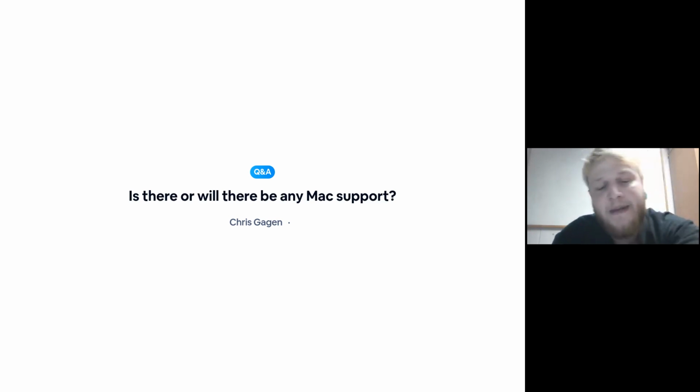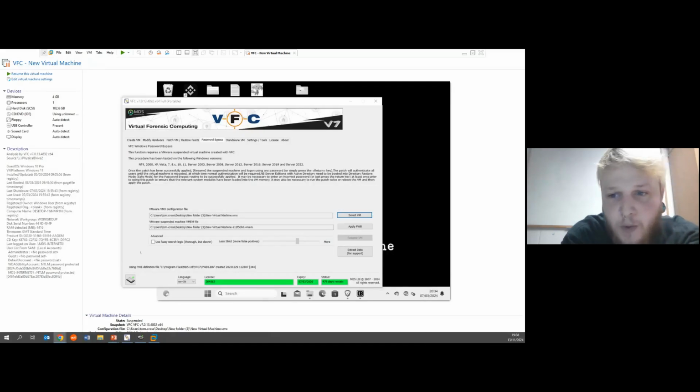Is there or will there be any Mac support? Unfortunately not. Due to Apple's licensing agreements with their end user, it's technically illegal to virtualize Mac, so we won't be able to do that, unfortunately. Plus, with the introduction of the T2 chip many moons ago, it's just near impossible to be able to virtualize that sort of thing. And so we fortunately stay clear of Mac.